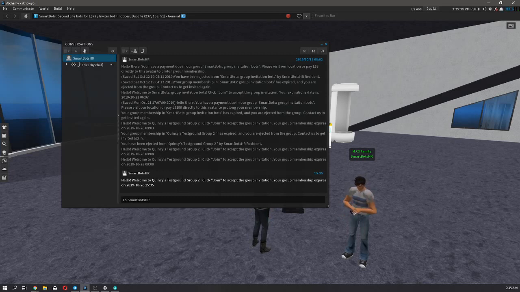As you can see right here, it greeted me. It told me that I will be joining the Quincy's Test Ground group, which is the name of my group, and what I have to do to accept the group invitation, and it also displays the expiration date right here.